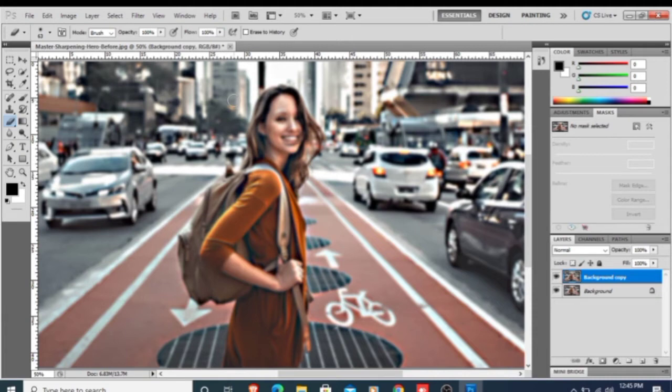Now, keeping the background copy layer selected, which we created earlier, we have to change its opacity by 50%. From here I have changed the opacity of my image like this. Here you can see the image has a soft glowing effect. The image gets a little bit of a glowing effect.